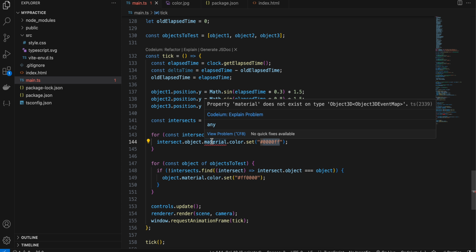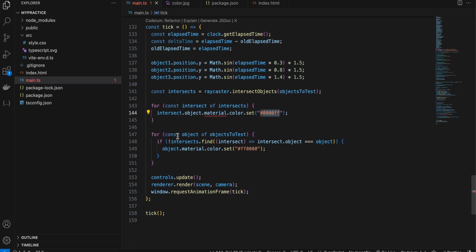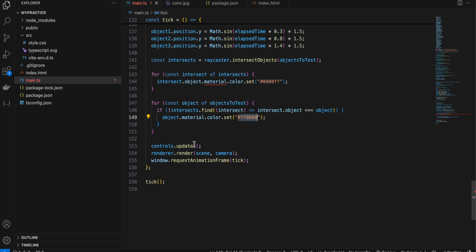Now I don't know why TypeScript is not playing nicely with this, so in case you know, do let me know in the comments. But here again I am looping over the objects, and I am checking if any of these objects is not intersecting, then set it to this color. Okay, and here we just do controls.update, render our screen again, and here we just call window.requestAnimationFrame, passing our tick function.